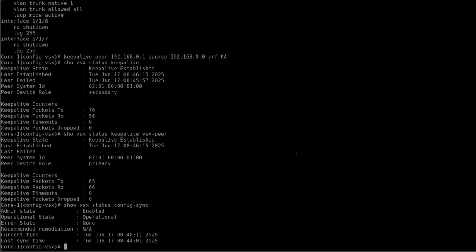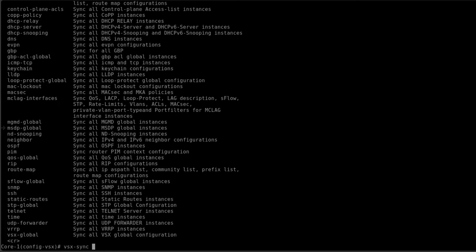So in VSX, it's best practice to enable some global configuration for other features like AAA, BFD, BGP, VLANs, and so on and so forth. So it means whenever we create a VLAN here, for example, at this state, that will not be reflected as a new VLAN on core 2. So I would like to enable VSX synchronization for features of your selection. You can use, of course, the question mark. It shows you what features you can enable for the synchronization between the different peers.